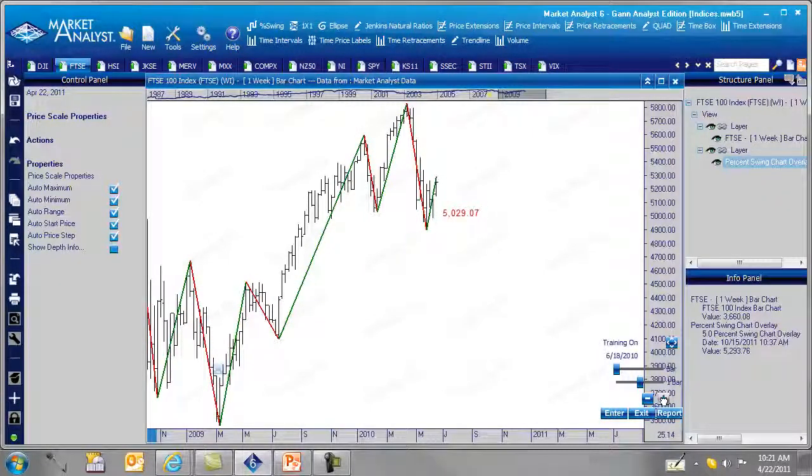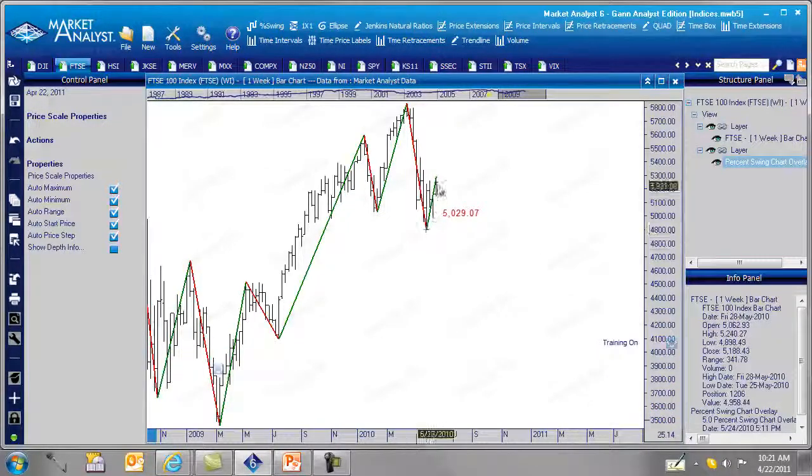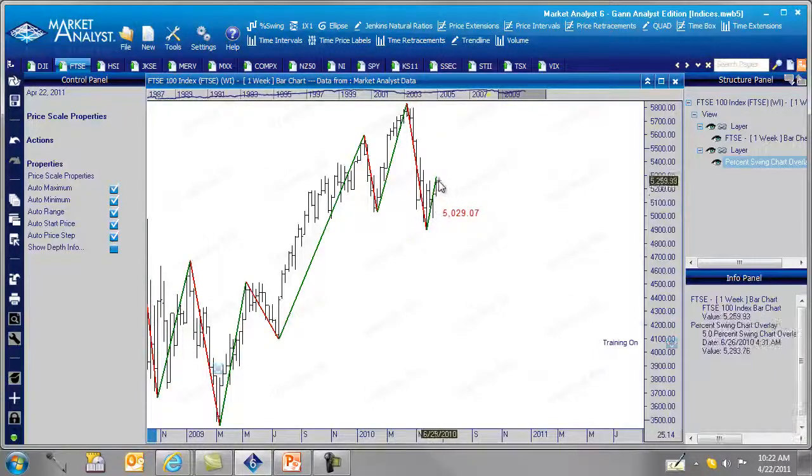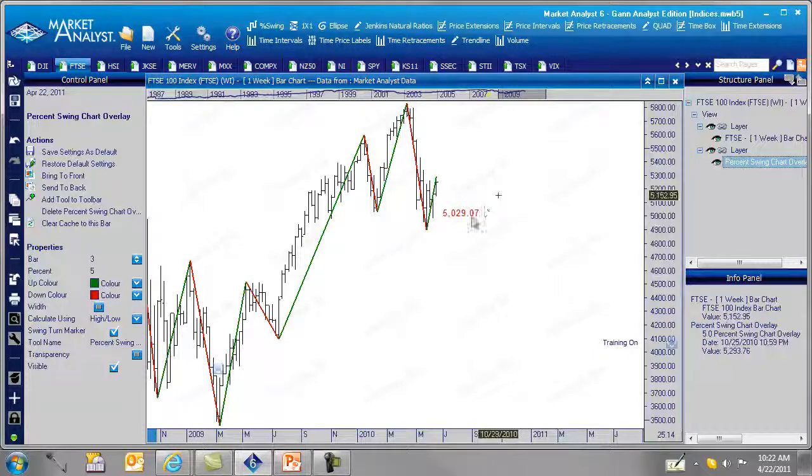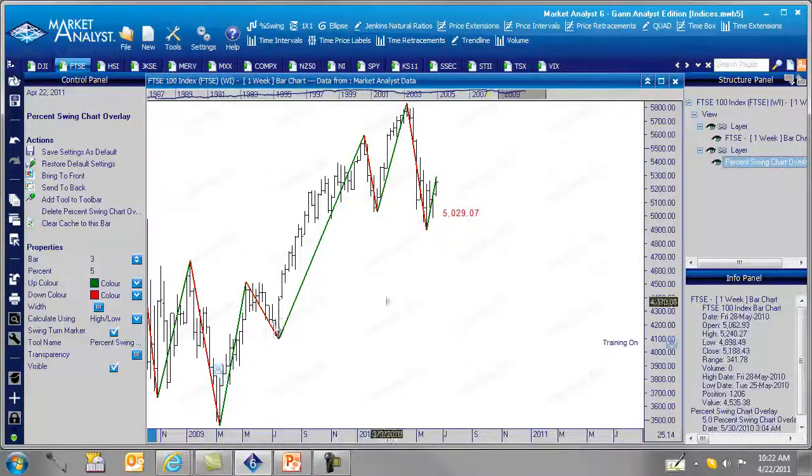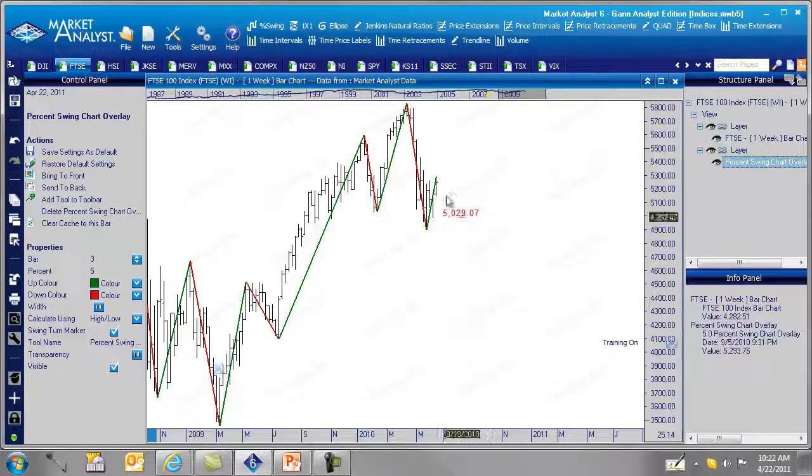We've added this bar. It's registered a new swing high. So it's at least 3 bars. We count back 1, 2, 3. It's at least 3 bars, and it went up and hit our price target. So now it's saying if it goes down to 50.29 and it's at least 3 bars in length, then it's going to register a new low. Let's add some more bars.